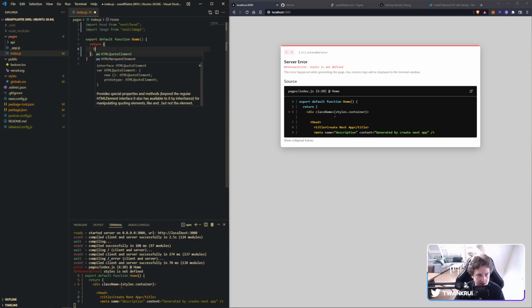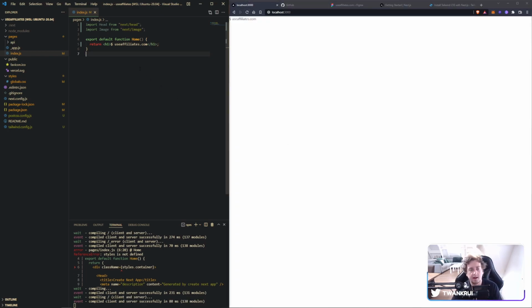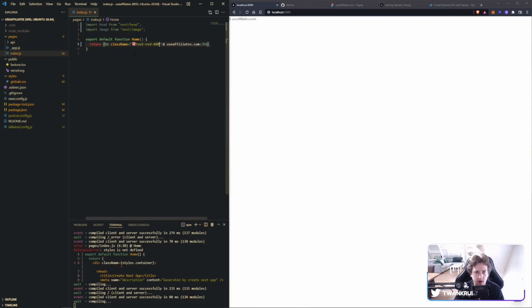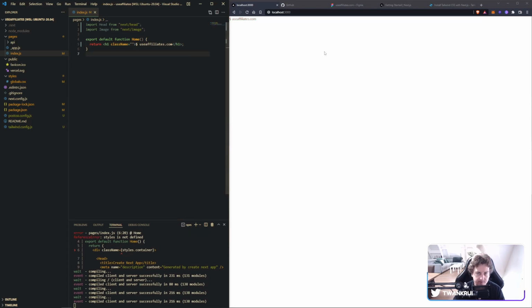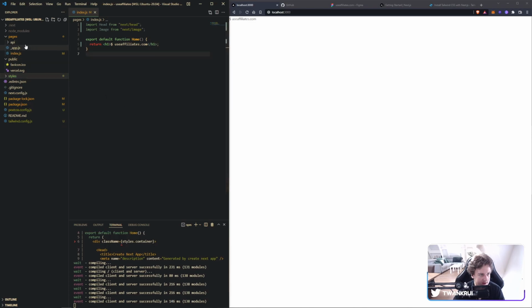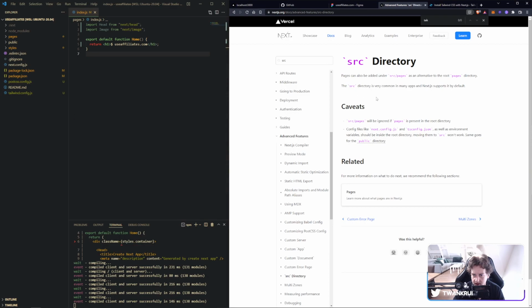And let's just say h1 .com. Let's reload. There it is. Now let's also add a class name. Text red 400. Yeah, so Tailwind is working. So that's great. Now, do I want to move everything to the source? That's possible, right? With source directory. Yeah.